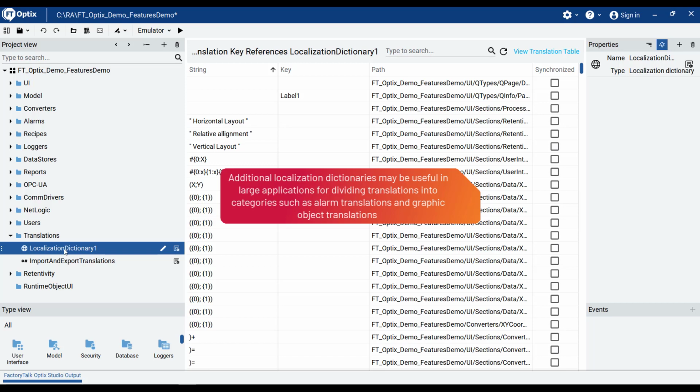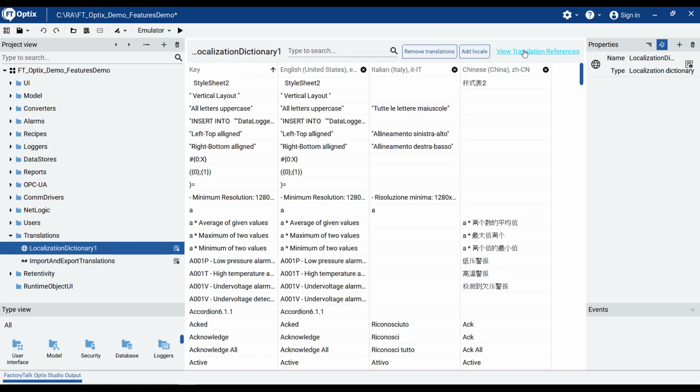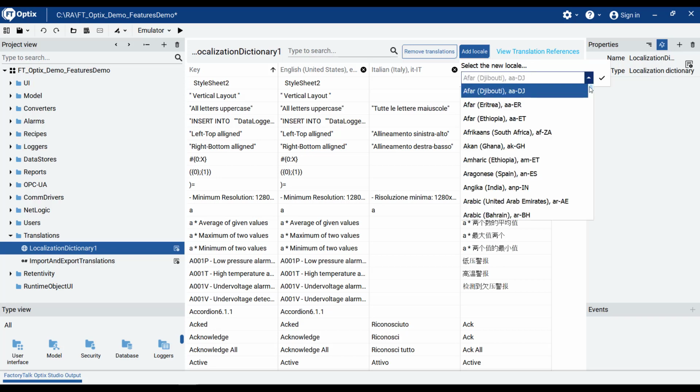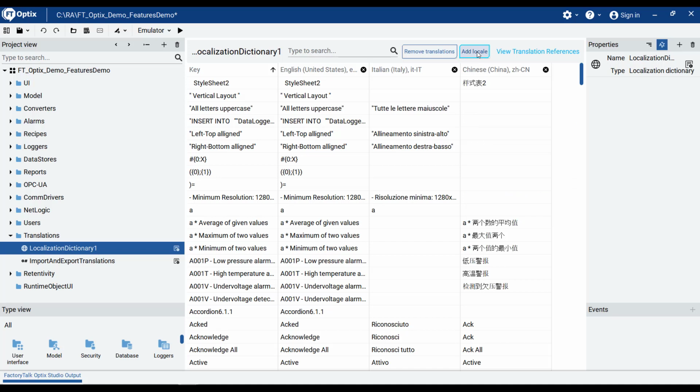Use a localization dictionary to translate text strings shown in messages and on labels for objects like buttons in the user interface at runtime. On the translation table, we can see that the project is configured for English, Italian, and Chinese. Clicking on the Add Locale button allows additional locale languages to be added to the localization dictionary, so you can change the language displayed for a project at runtime. Note that the key column provides a unique identifier for each row of translated text.